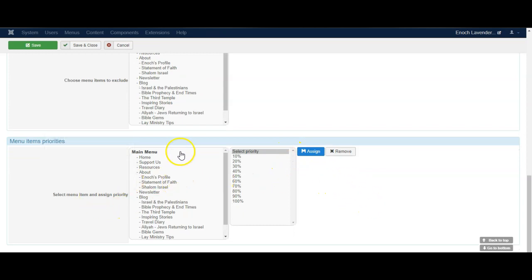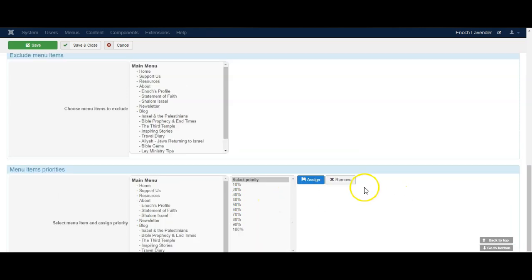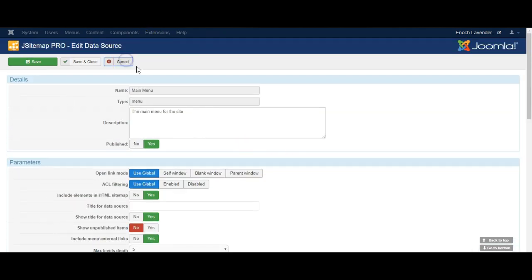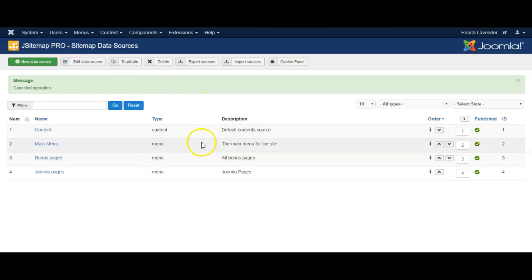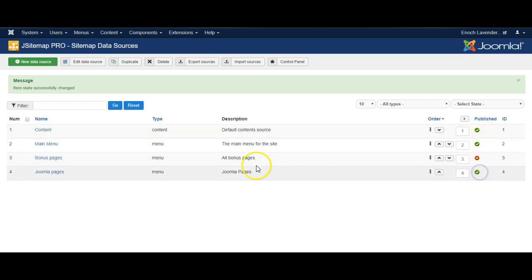And I can assign or remove pages from here and also set priorities for those pages as I want. So main menu is fine. I don't want it to show the other menus on the website, so I unpublish those.